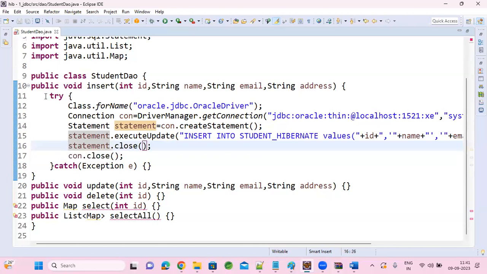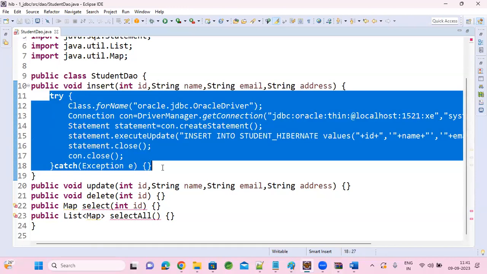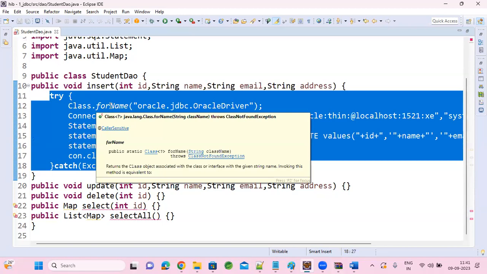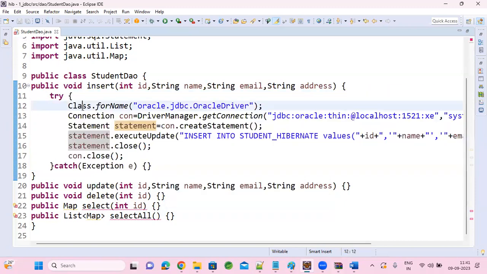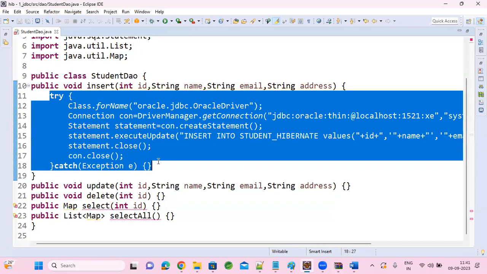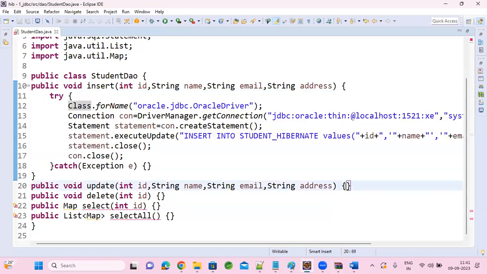Sir, for one question, for name, what does it return? Class.forName, nothing. Class, it will return a Class. Okay, any JDBC questions you can ask me later, okay? Because it will eat a lot of time.